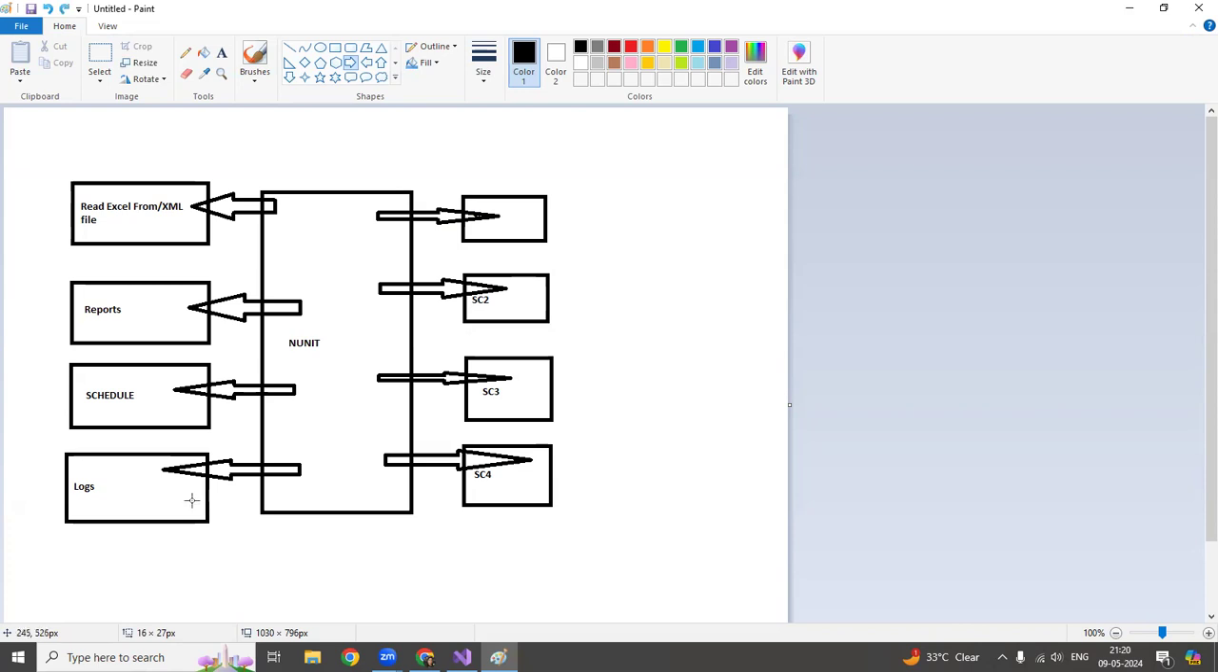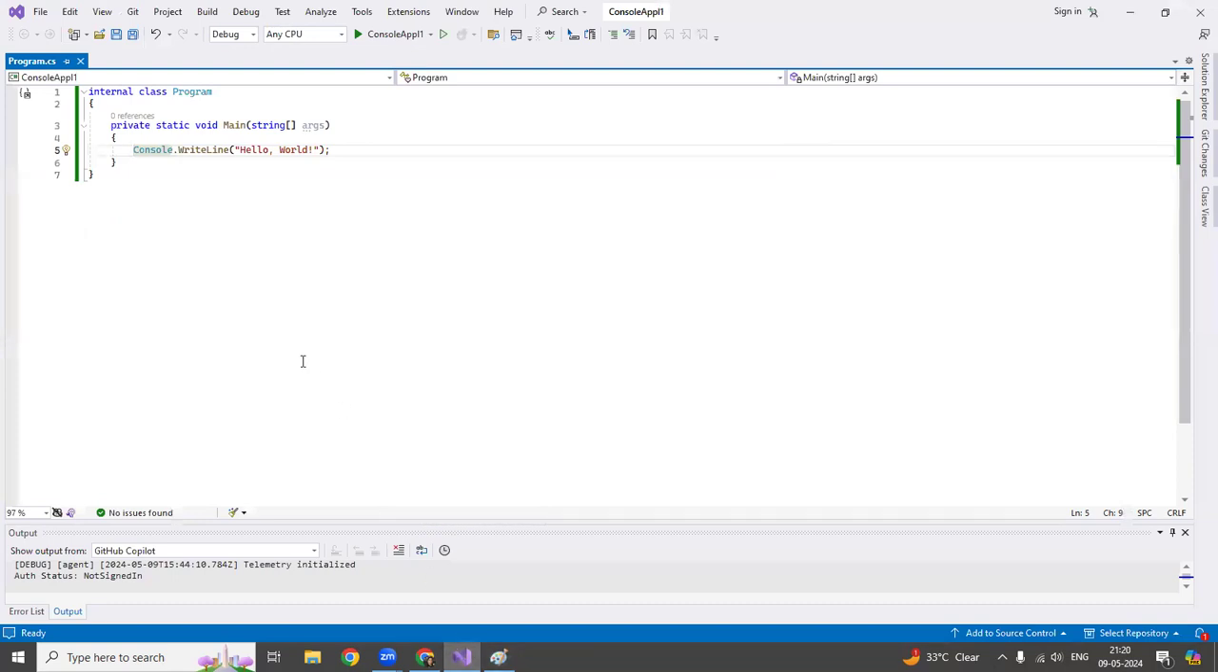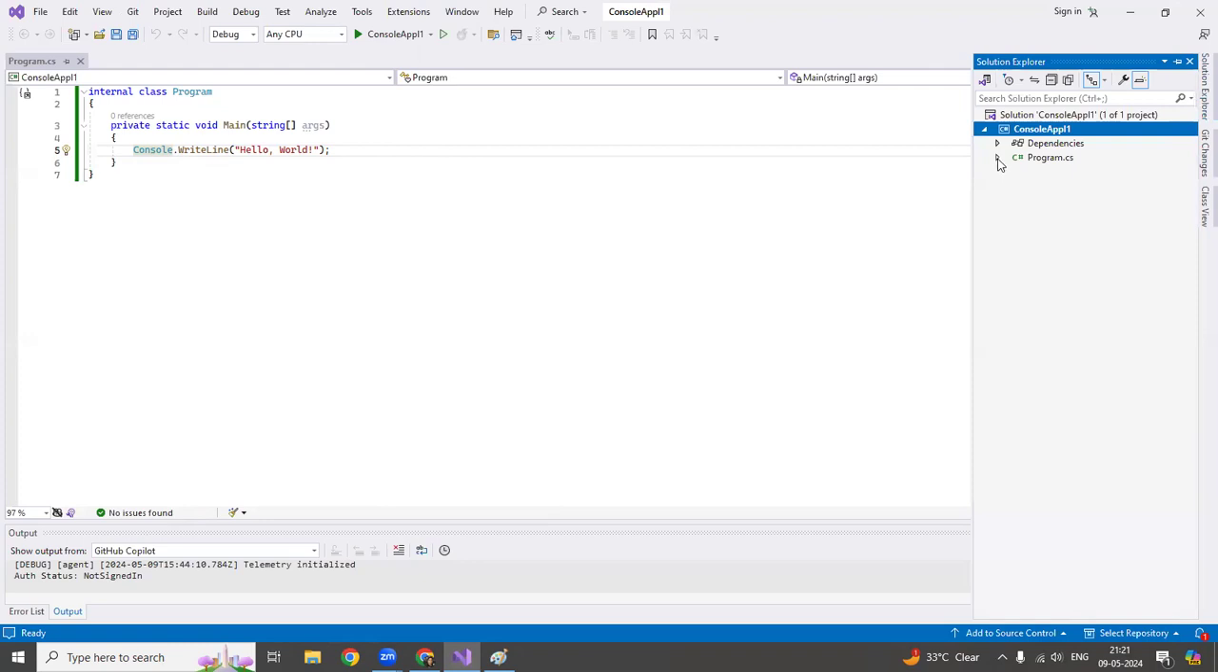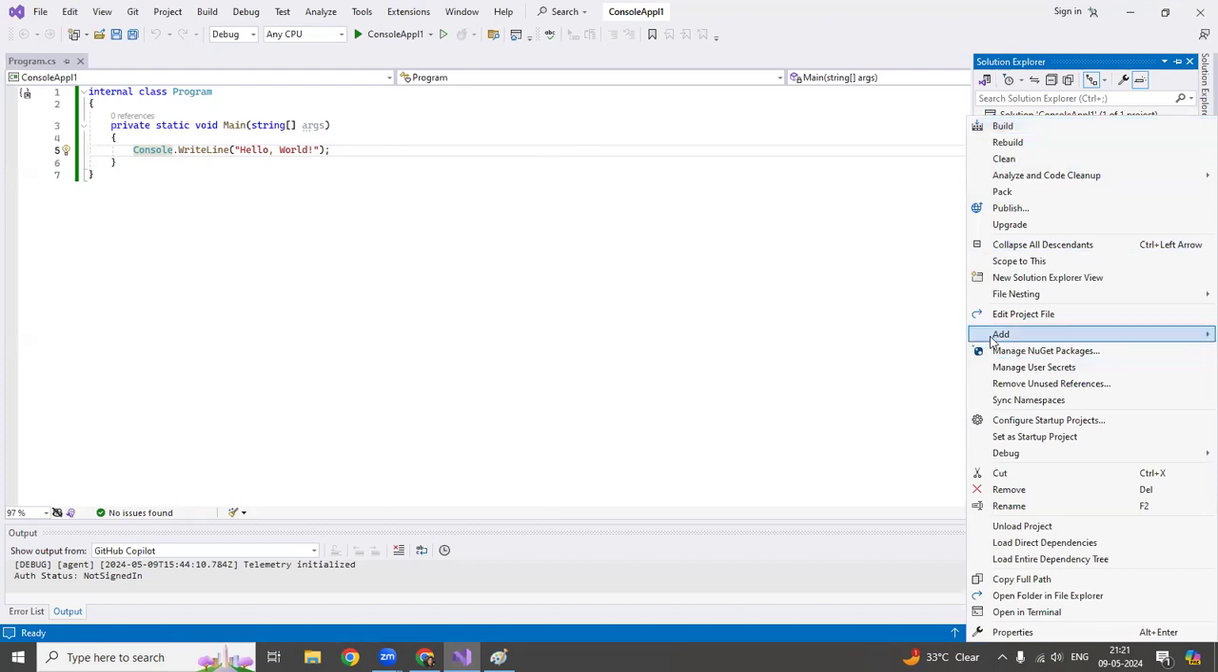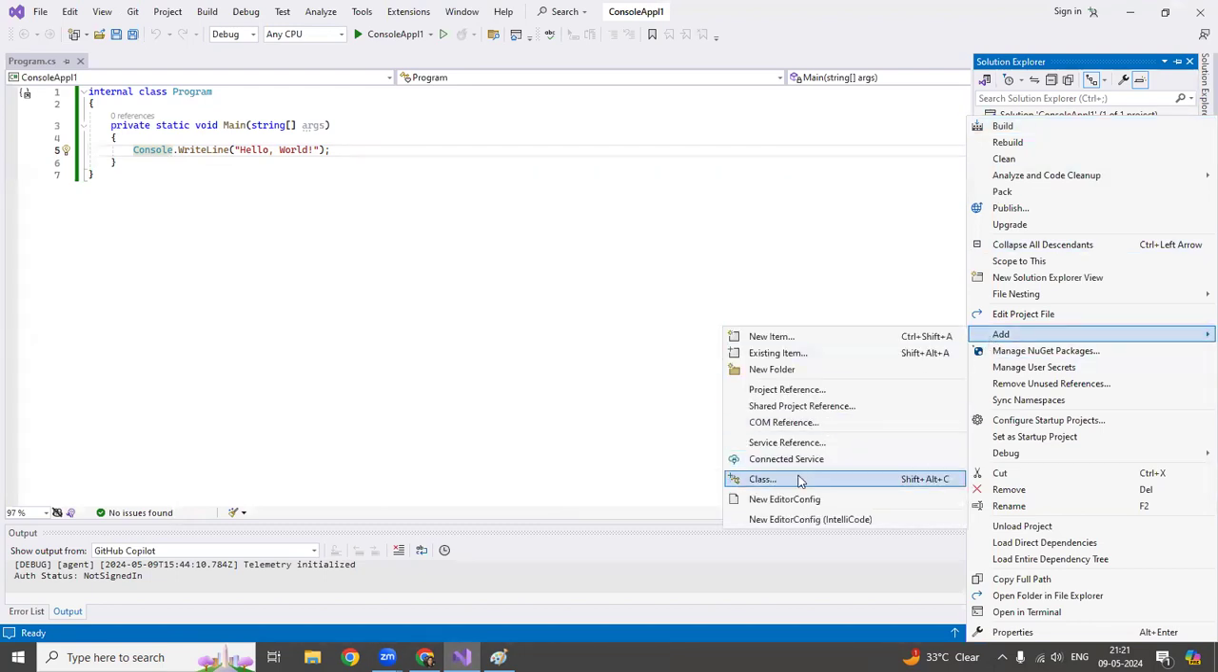Okay. So coming back to our project, here when you create a project, you clearly see that it's Program.cs. CS is the extension. By CS we mean C sharp. And you can add as many classes as you want by clicking add. You can add a class here or a new item, which can be anything.